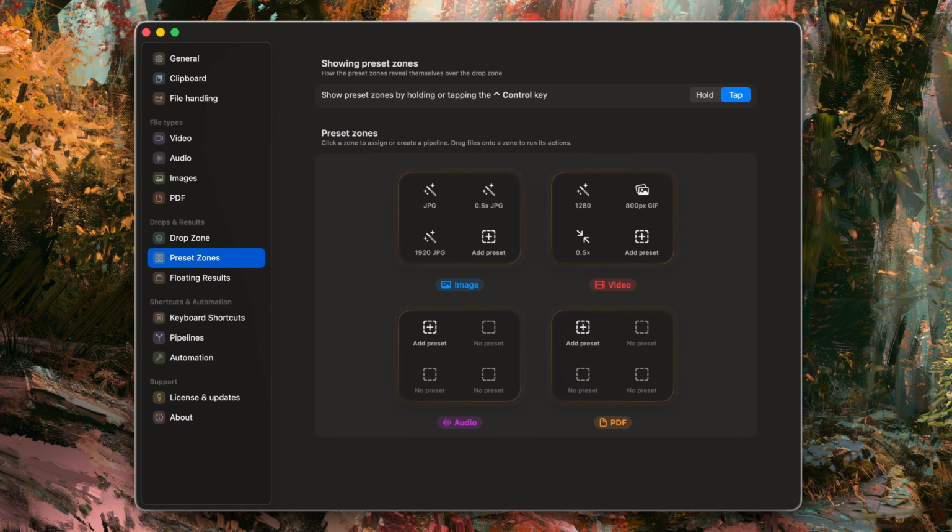So dropping an image into one zone might downscale and optimize for web use, while another might convert to a different format or apply different settings. It's really handy. And this leads me to the new feature that made me want to make this video, pipelines. A pipeline is basically a saved sequence of steps. You define what should happen to a file in what order, and you can reuse it whenever you want.